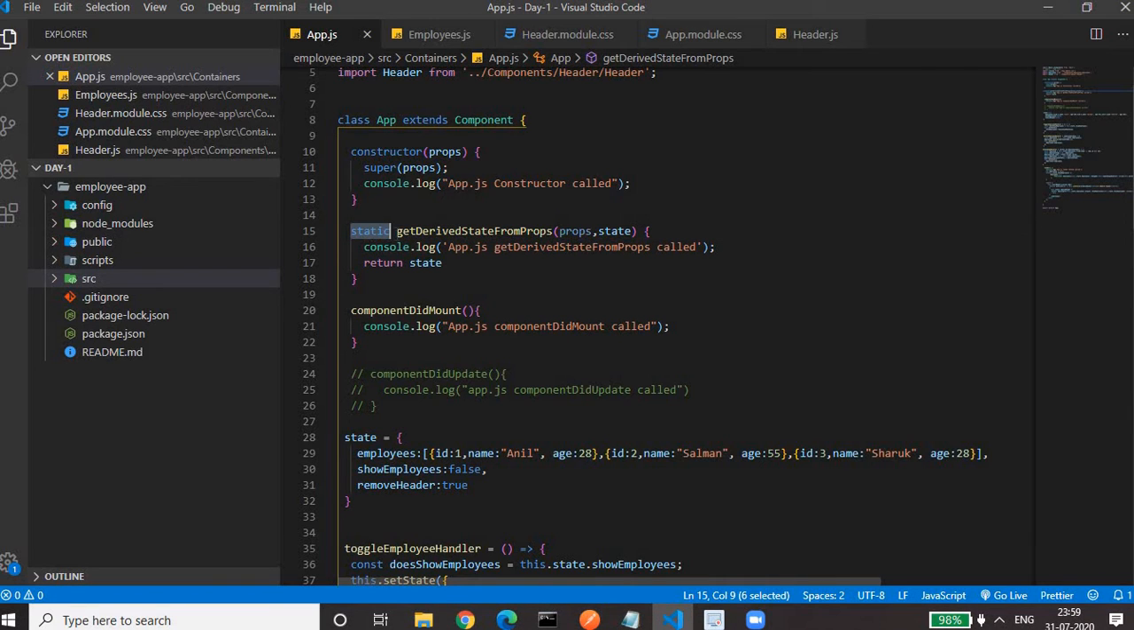Static means this method is called by using the class name. For this method to be called, React.js doesn't need to create an object for App. It will be called by the class name directly. So that's why it's a static method. Those who know Java can figure out why the static keyword is being used. Those who don't know, that's okay. Just remember we have to use the static keyword with the getDerivedStateFromProps lifecycle method.